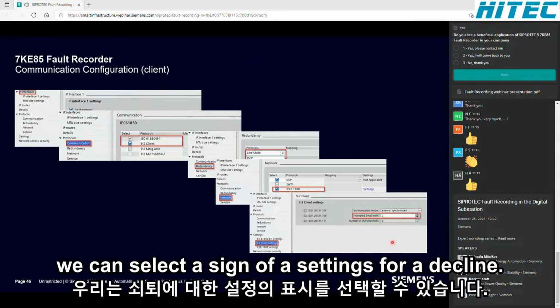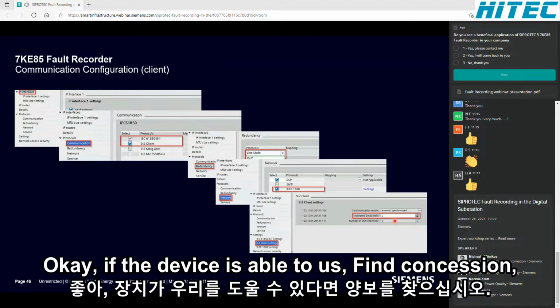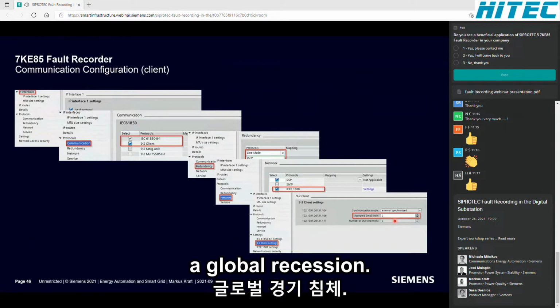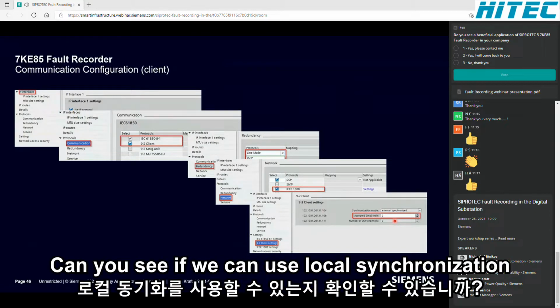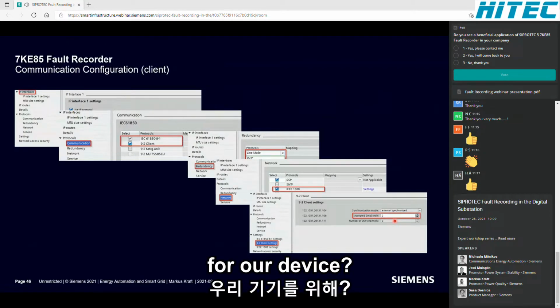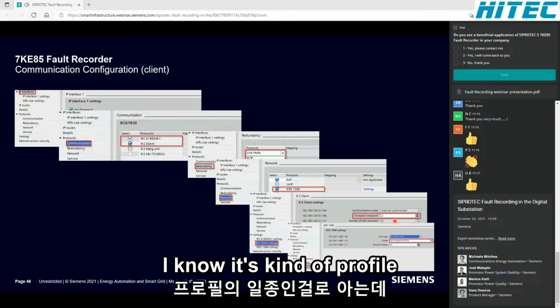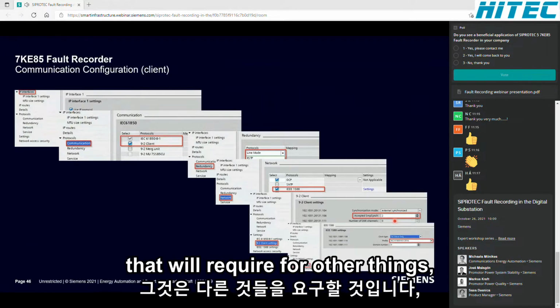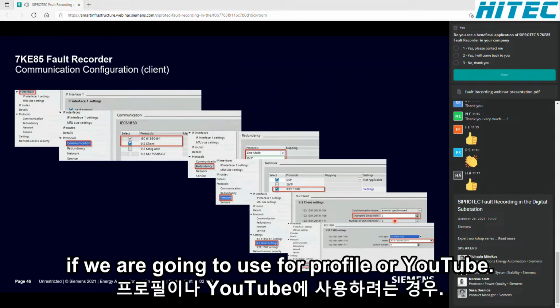And here we can select the kind of settings for the client, okay? If the device is able to accept time synchronization that has not a global synchronization. That means if we can use local synchronization for our device. And also the kind of profile that we require for the time synchronization. If we are going to use a power profile or utility profile.